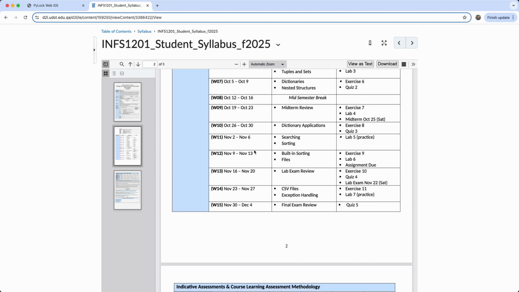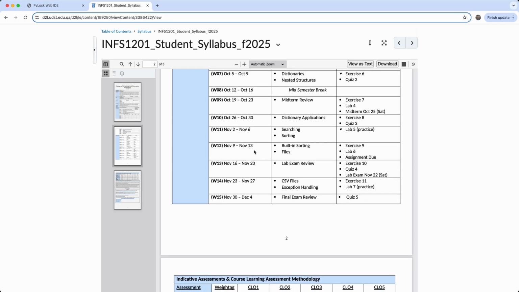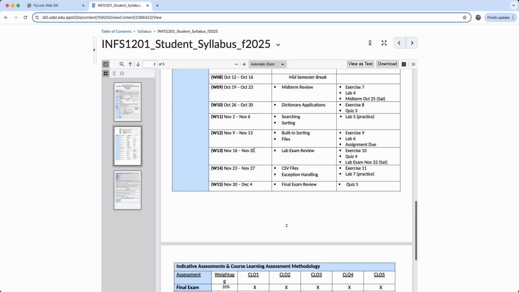All right, so here we go. We're down to dictionaries and nested structures. We just did that. We've done the quiz this week along with exercise 6. Very important. Do not forget to stay home next week. Okay, usually people remember that one. All right, so yes, it is going to be a break.